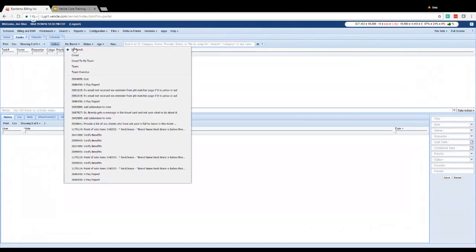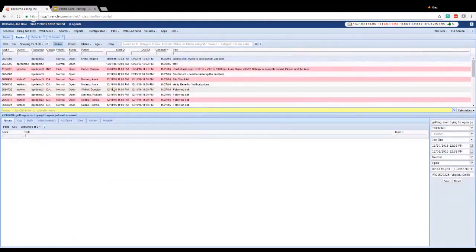If I switch this over to Ode, then what's happening is I'm looking at the tickets or the tasks that I've opened to other people where I'm the requester. And so, for example, the latest ticket that I opened here was getting error trying to open patient account. I can see exactly what's happening to it. So this is a really important concept.